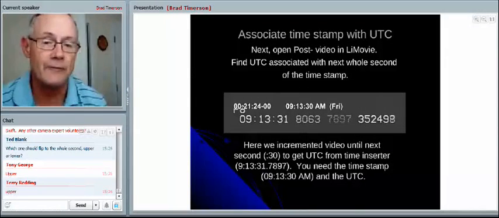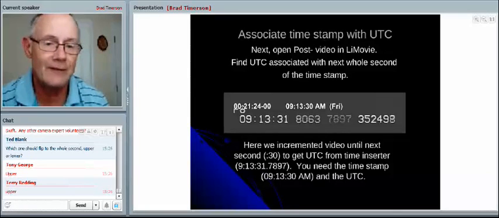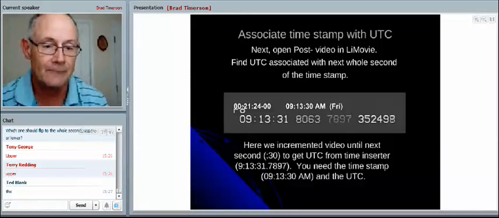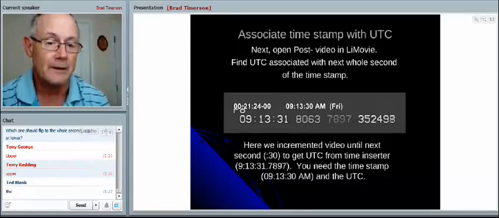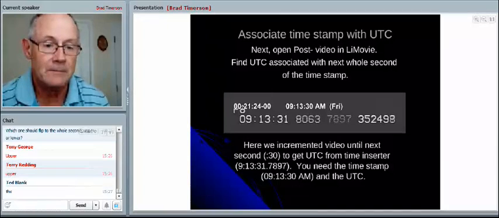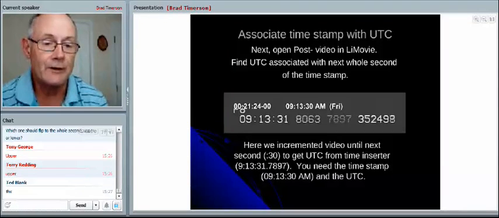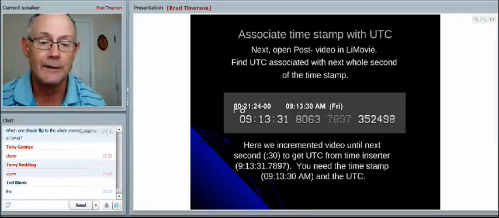Next, you open the post video and you do exactly the same thing. You scroll through the video, and it can be any time at the top. You scroll through a video until 9:13:29 becomes 9:13:30 exactly, until it skips to the next second mark. It doesn't matter what time that is. You can pick any time you want to. You read that time and you read the universal time from the time inserter. Same as before, exactly the same, just on the post video.